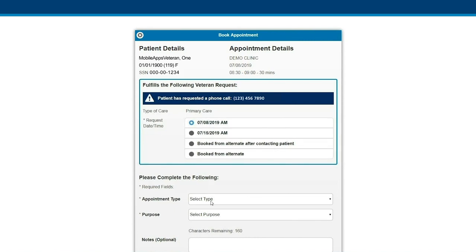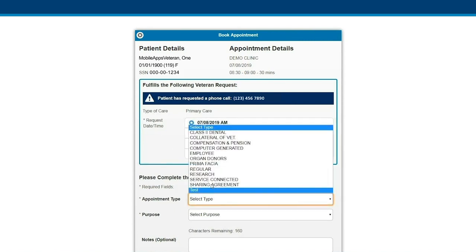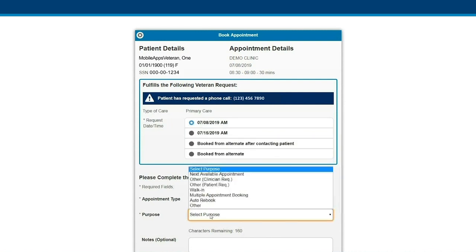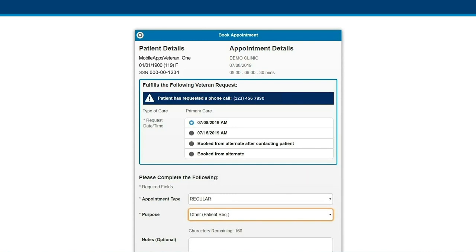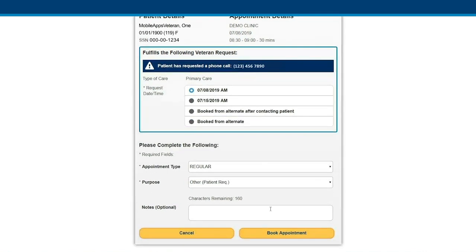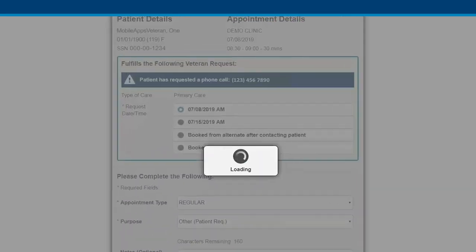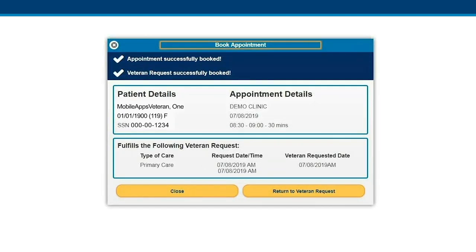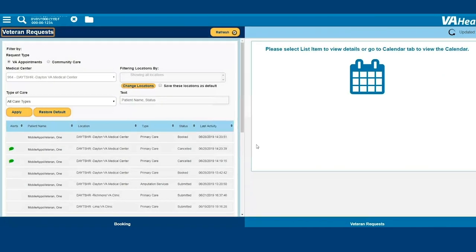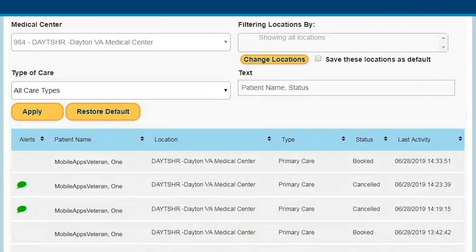Next, choose the appointment type. Then select Other Patient Request as the reason for scheduling. There is an option to include comments that are associated with the appointment. After completing all fields, select Book Appointment. You'll be shown a confirmation message if you were successful. You will have the option to return to the Veteran Request tab or to book another appointment for the patient. If you return to the Veteran Request tab, you will see that the status of the request we just scheduled has changed to Booked.